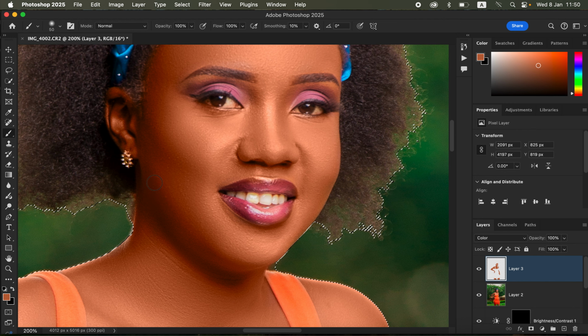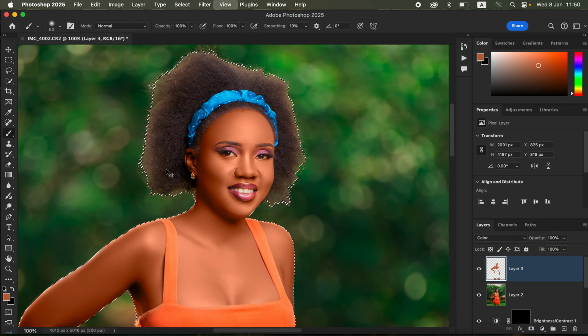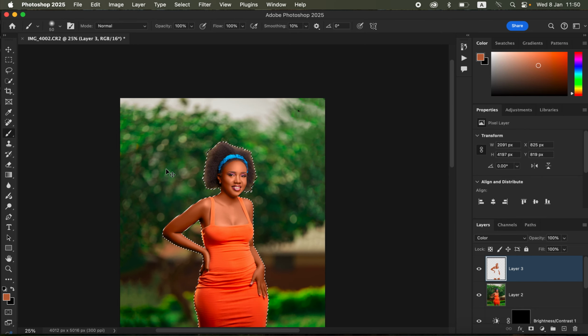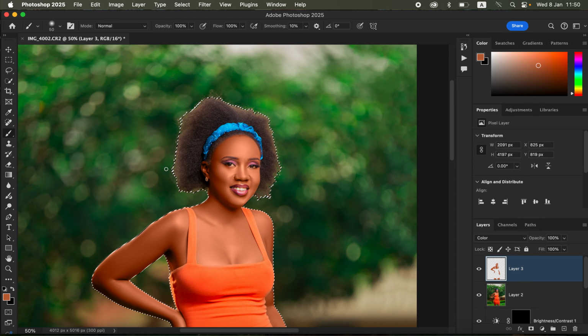And remember, I told you we can always correct the areas that we may have accidentally painted, like the makeup, the eyes, and some areas of her outfit that we have painted in this color. So what we want to do is simply come and correct those areas.